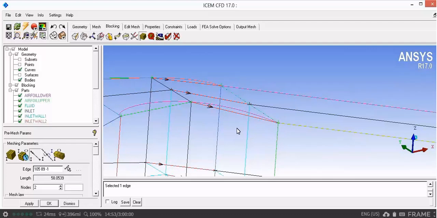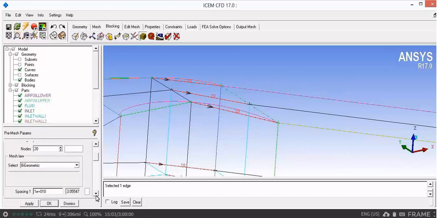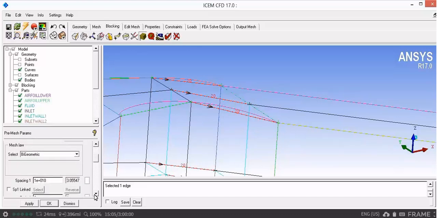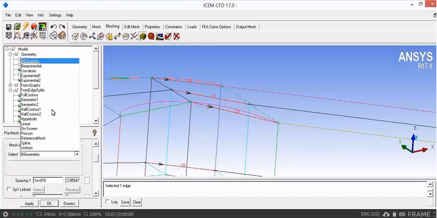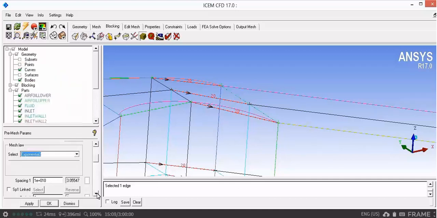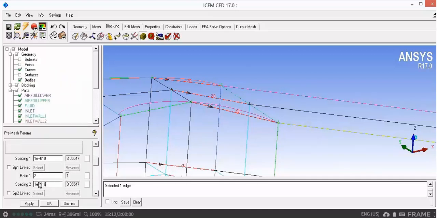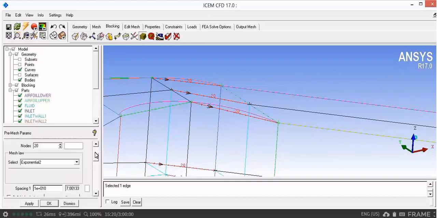We are going to choose exponential 2 for these edges, and that's simply because the direction of the arrow is opposite to the direction we want our spacing to increase. The mesh is finer near the trailing edge. This is because small scale effects are expected in this region of flow.